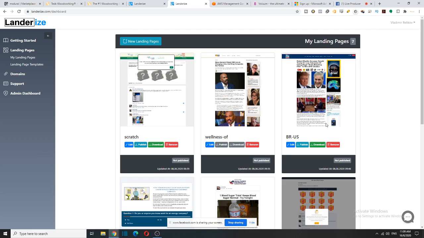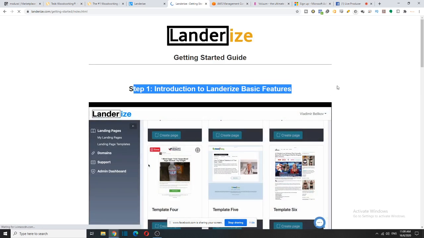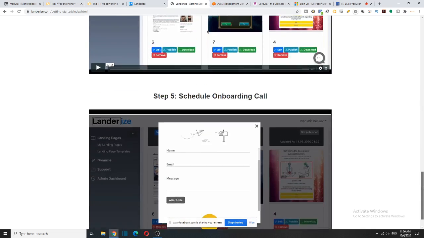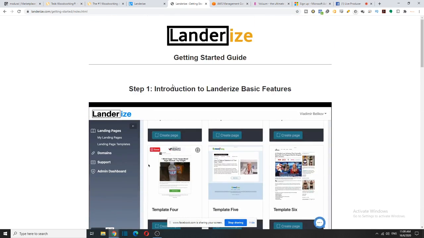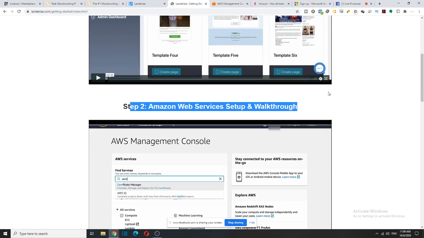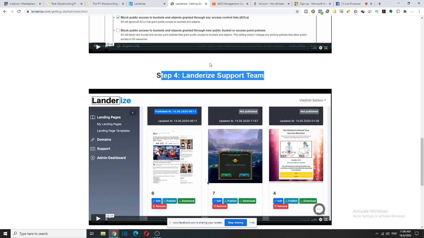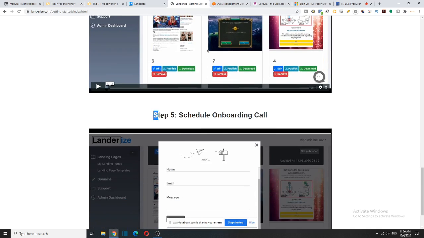This is how Landrise looks once you log in. Okay, so once you are here, the first thing that I would highly suggest you do is go to the getting started section, guys. When you go to the getting started section, there will be 5 videos, if I'm not mistaken. Yes, 5 videos. One will be teaching you how to use Landrise basic features. Second one would be how to set up an Amazon S3. Third one would be how to connect your Amazon S3 with Landrise. Fourth one on how to contact the Landrise support team. Fifth one would be how to schedule the onboarding call.